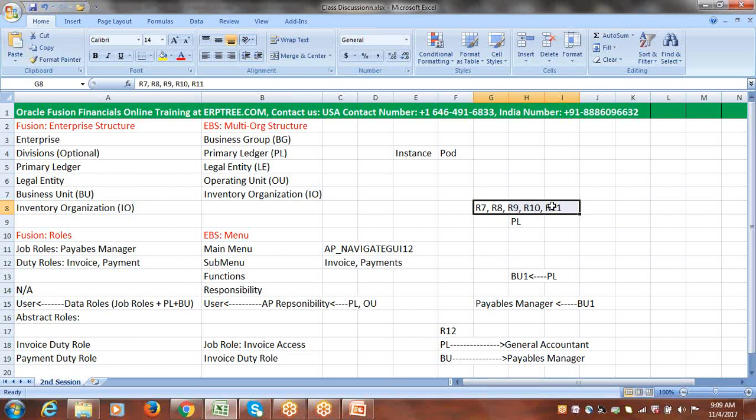But then how will I... What is your requirement? Let's say I want primary ledger 2 to be assigned to a particular job role. How do I achieve that? Then create primary ledger 2. Primary ledger 2 also will get assigned to the same role as a separate definition.